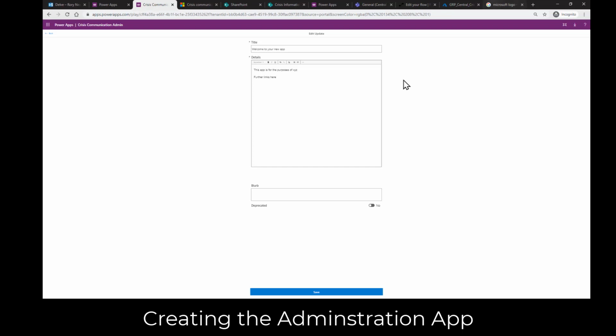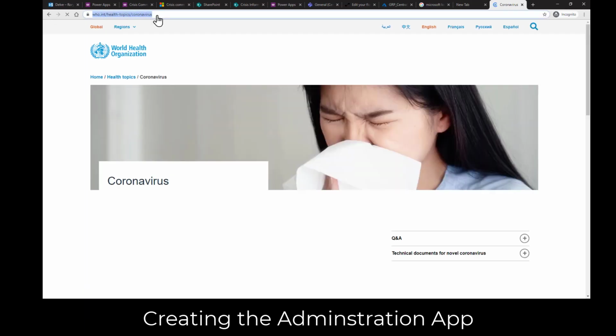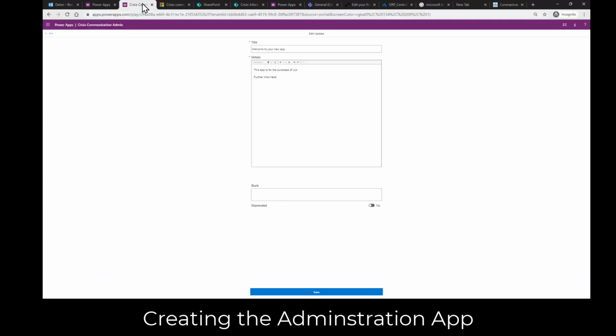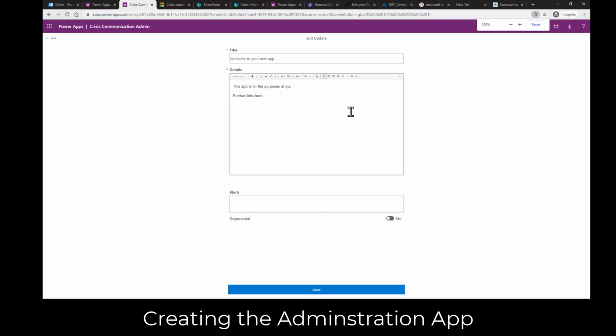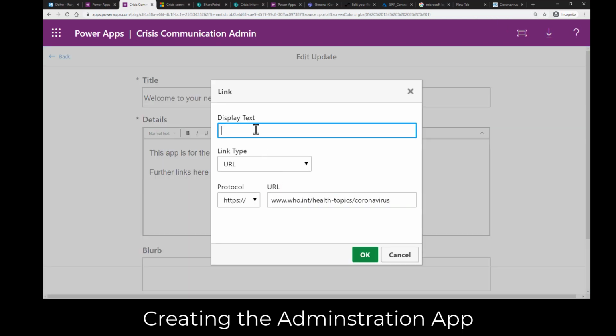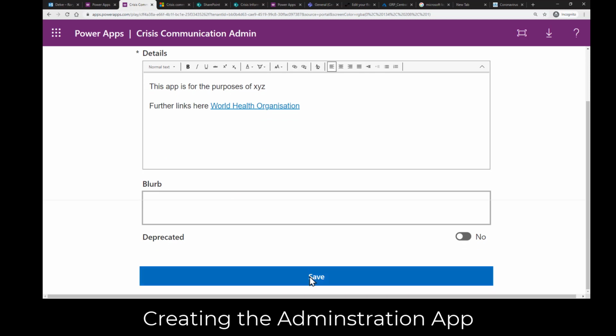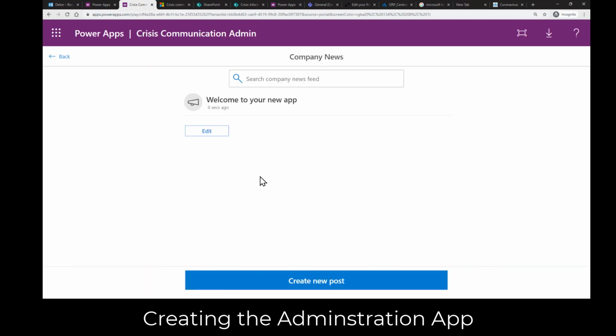Actually, to be fair, they've got links to URLs. I'm going to do World Health Organization coronavirus, and let's just see how that works. And I will just go back to the app itself. It's all a bit small for me, so I'm going to pump it up here, but you can actually put World Health Organization. Okay, I'll just click OK on that, and let's see if it actually works. I don't know if I can actually do that, so I'm going to click save on that. So, welcome to your new app. That's quite nice. In fact, they've done a pretty amazing job, all said and done.